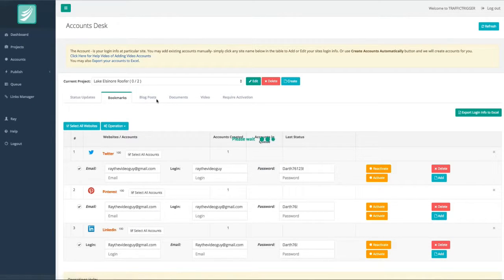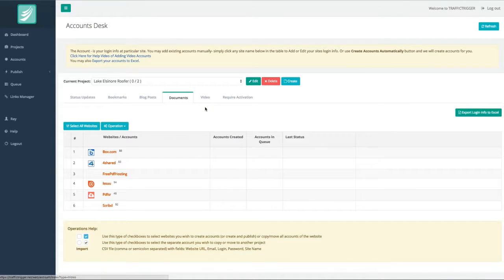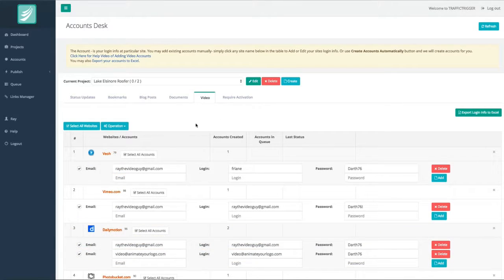Once you do that, you can do that with each and every one of these categories. And then once you do that, you'll be able to distribute your new project out to all of those websites. I'm going to do that right now, and then we'll come back. Okay, I've copied all of my sites over to the new project. So now we can go back to the San Diego Roofer project.